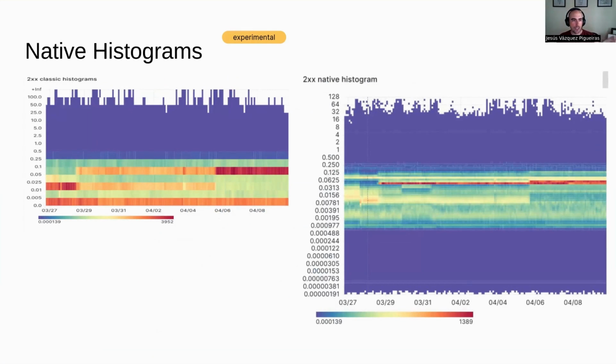On the left side, you can see how a classic histogram looked like. So when you're observing a histogram, you have a list of buckets. And so on the left side screenshot, you can see on the y-axis the bucket sizes. So they are those measures like 1.0, 2.0. And so whenever you measure something, it goes into that bucket.